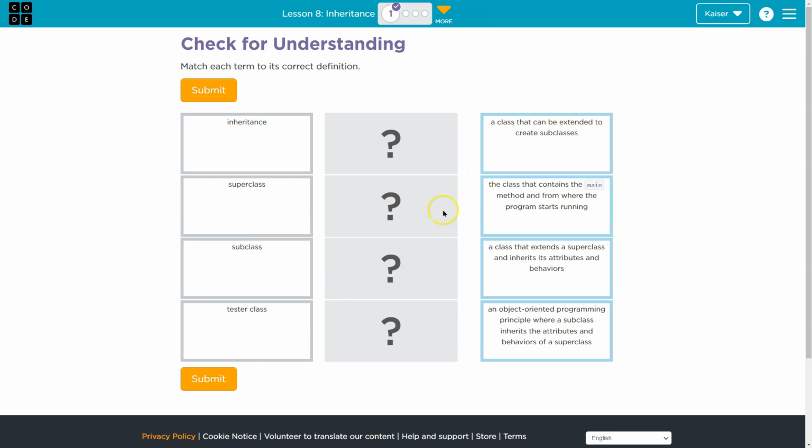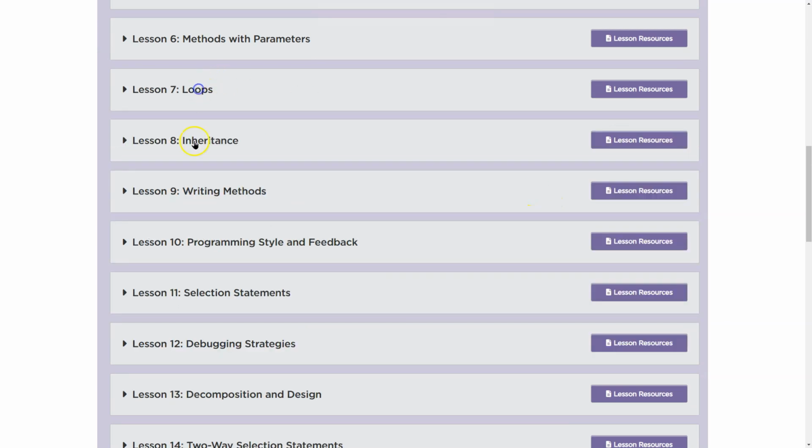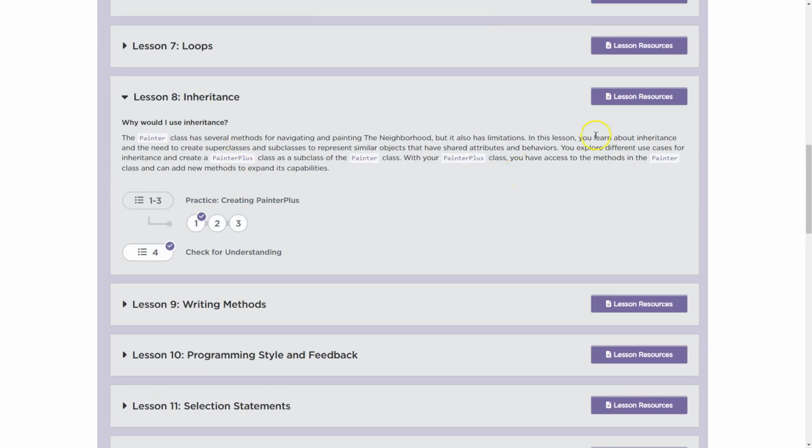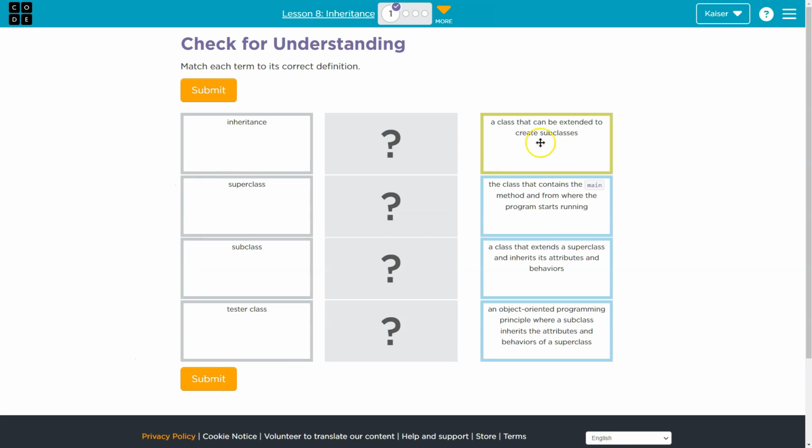Wow. All right. So what I will tell you guys, if you get intimidated by stuff like this, you can always Google and look things up, but it's going to be hard that way, especially since code.org provides awesome resources. I'm going to click up here on lesson 8, and go down to lesson resources. Oh, look, inheritance: an object-oriented programming principle where a subclass inherits the attributes and behaviors of a superclass.